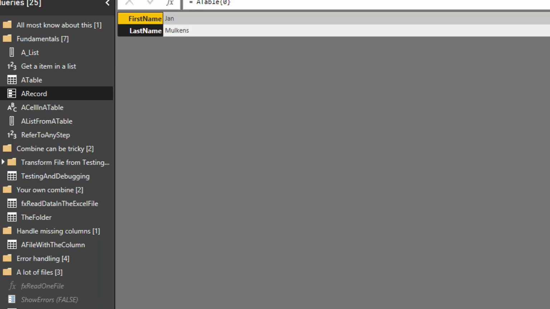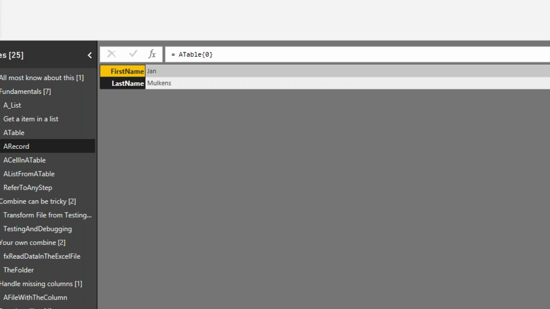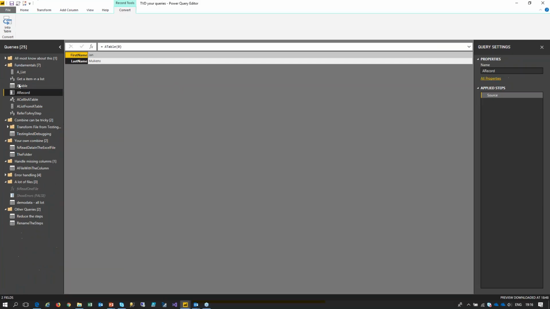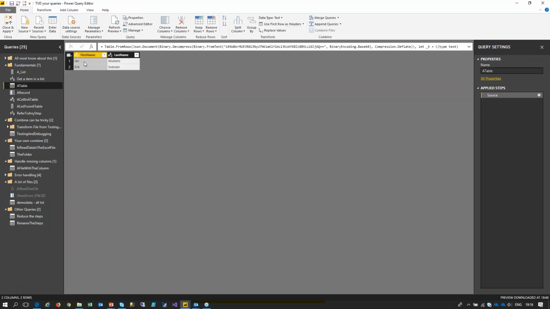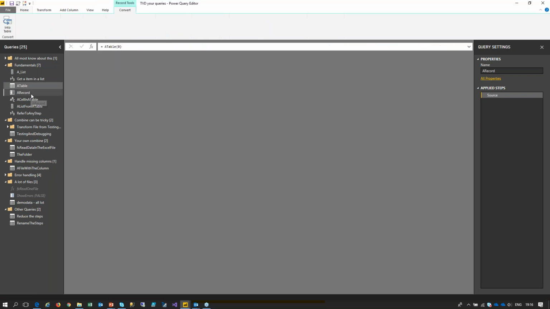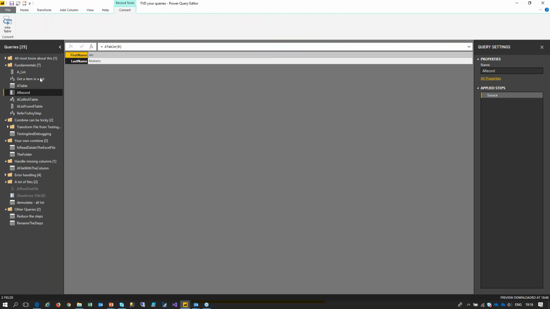We can now refer to the first row in our table by using the reference to a table and using the curly bracket 0. That will return the first record. So that will give us this. As you can see, when I click here, this will be the first record, and that is returned like this. Okay. And we could work further on into a table, etc.